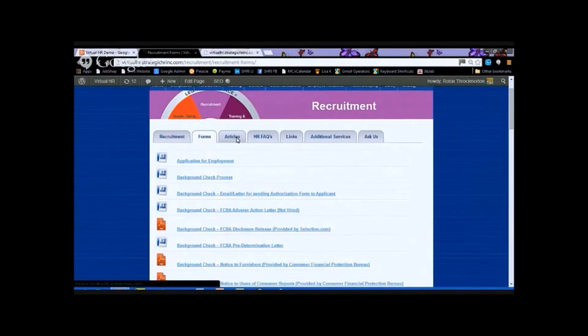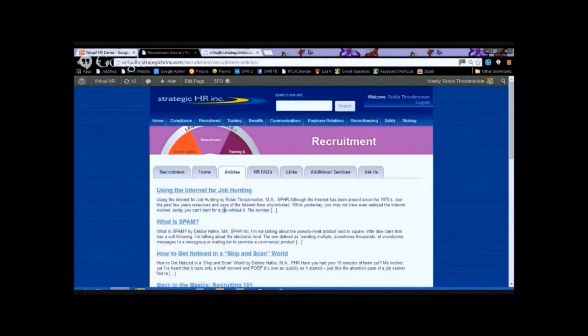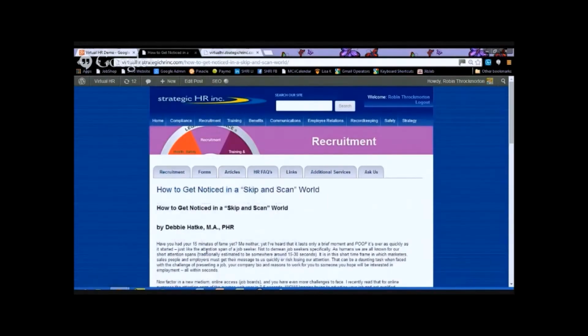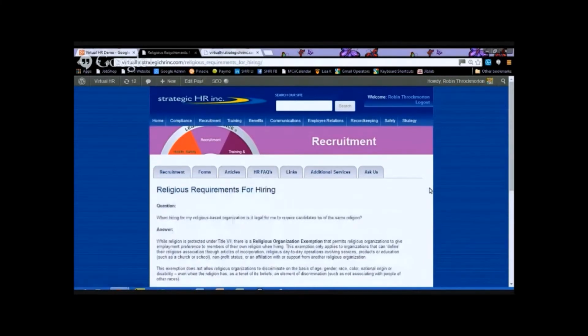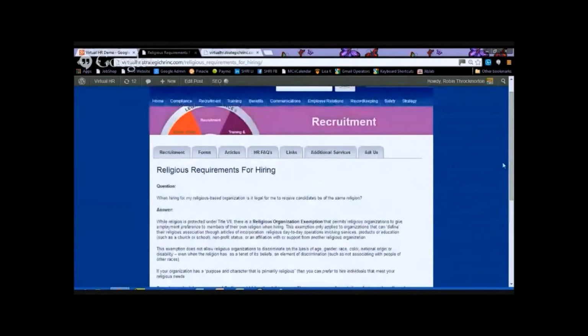Again, when you go across the table here, you have articles. These are articles that might be of interest to you. Again, how to get noticed in a skip and scan world is an article we wrote about how to get your job postings noticed. Frequently asked questions, for example, in recruiting. This one's about religious requirements for hiring. When hiring for a religious-based organization, is it legal for me to require a candidate to be of the same religion? And an answer. Going forward, once you're a member, you will automatically get these questions each week as well.